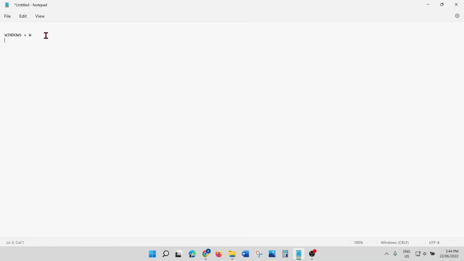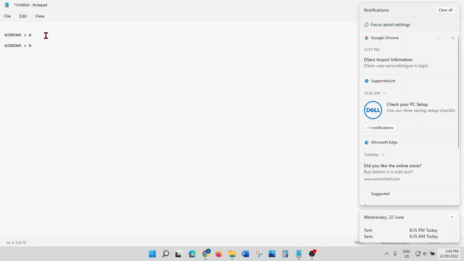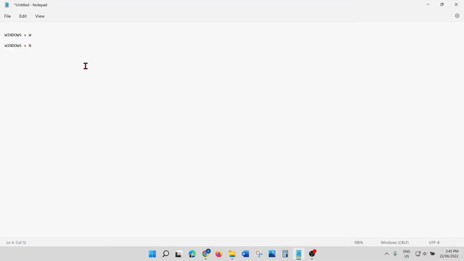The second one is Windows plus N. So once you click that, it basically gives you the notifications, right? So you'll be able to see all the current notifications that you have on your PC or your laptop.